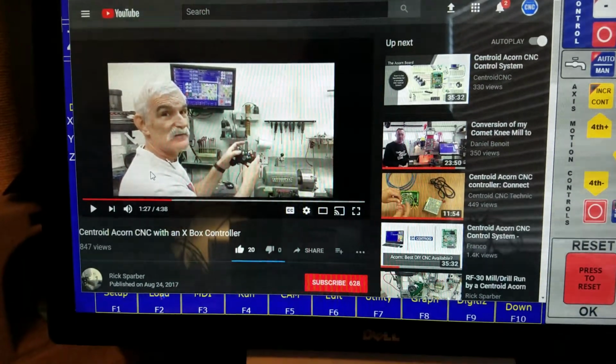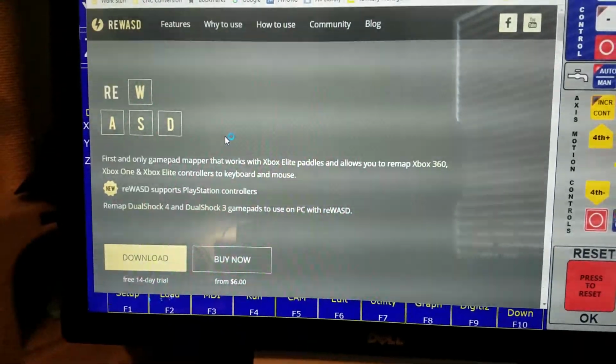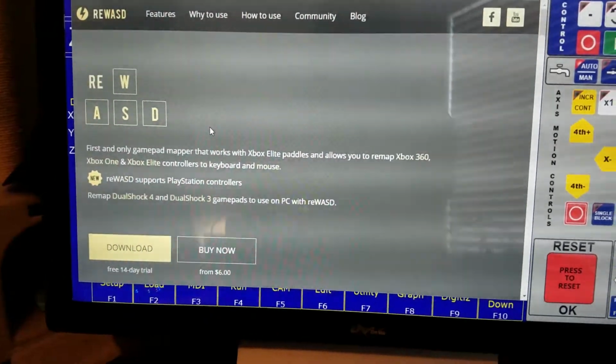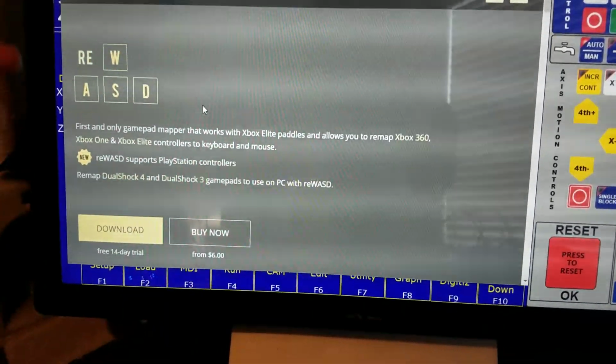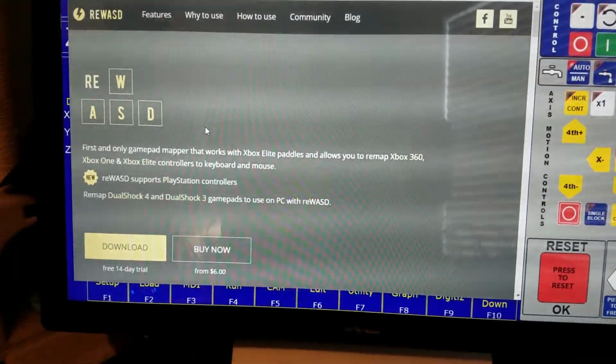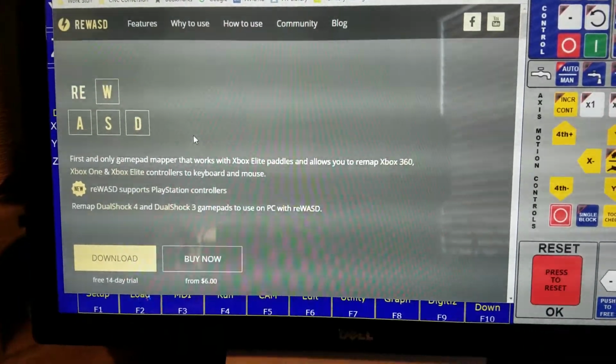What I will tell you is the software that you're going to use is called Rewazd. I think that's how you pronounce it. It's very inexpensive, it only costs $6. You download it, jump on PayPal, give them $6, and this piece of software will let you remap your Xbox controller to use it with the Acorn.